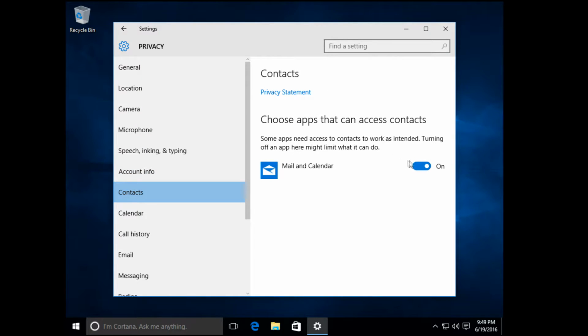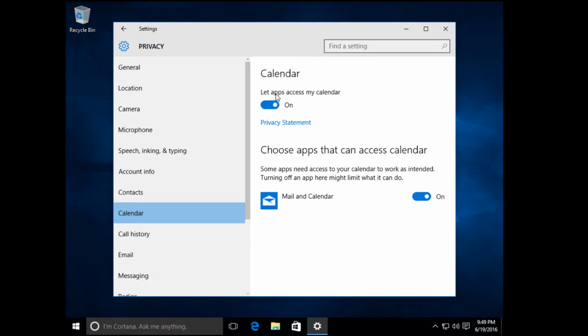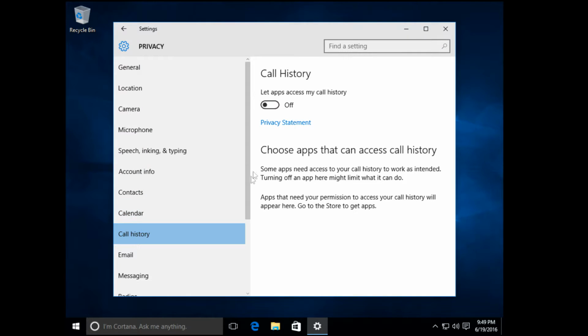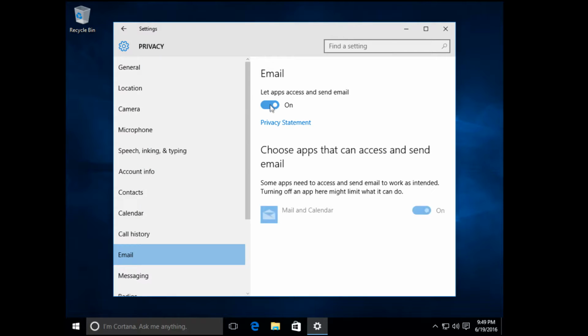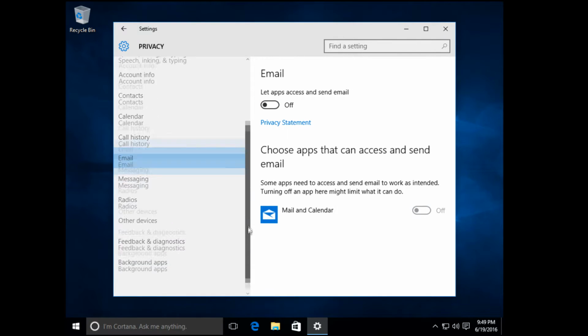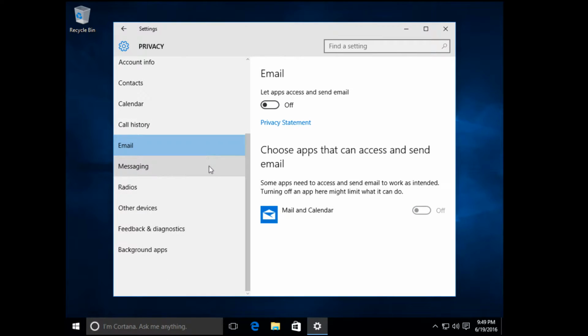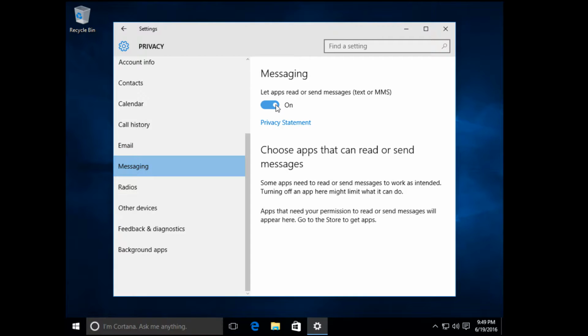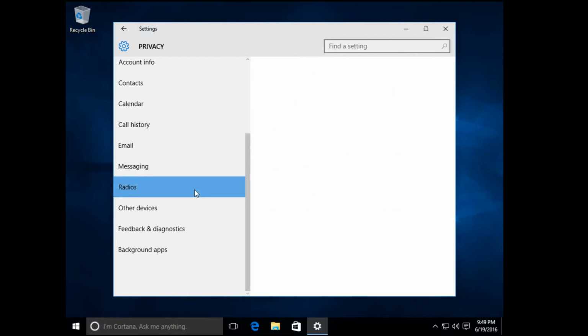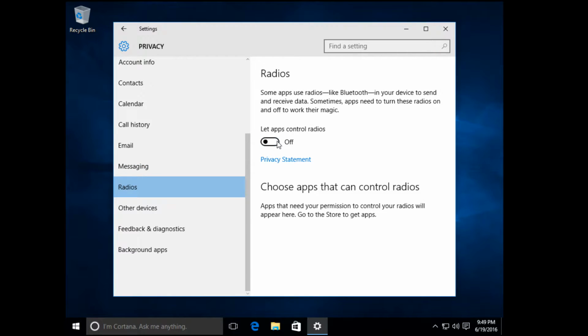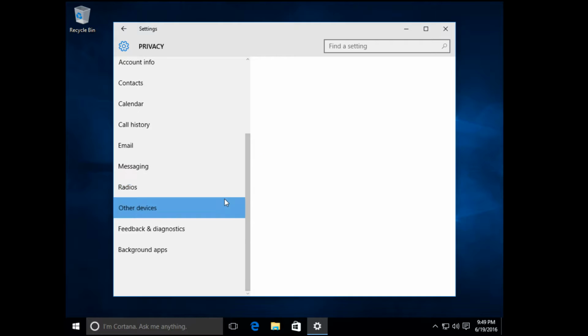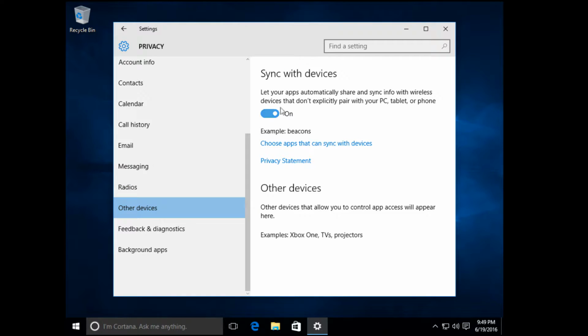See, contacts. No, I don't want the calendar or mail to have contacts. No calendar. No call history. No email. See, this is all the stuff that they turn on by default when they shouldn't. Read or send SMS? No. No radios. Don't need any radios on. I don't have Bluetooth on here, so don't need it. Other devices. I don't want to sync with other devices.